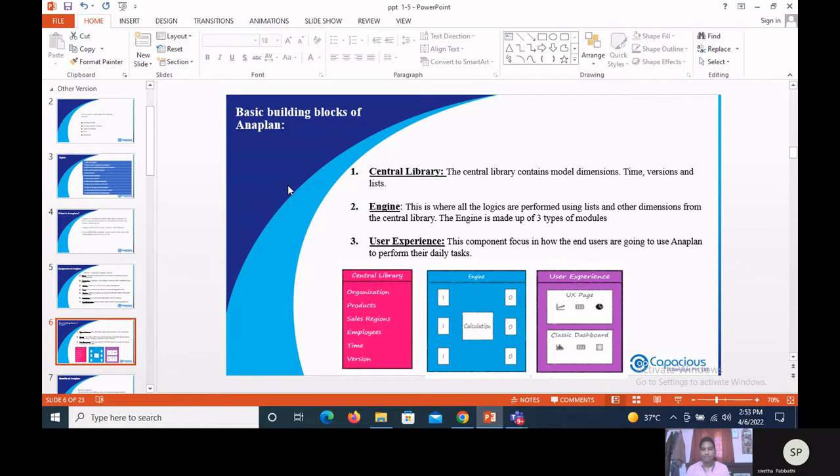In the central library we also have 2 dimensions called time and versions. Time is a built-in dimension in a model. Time will provide the structure to our data, and versions is also a built-in dimension in a model. We use versions to compare different scenarios in real time, like actual sales data and forecast sales data, and so on.